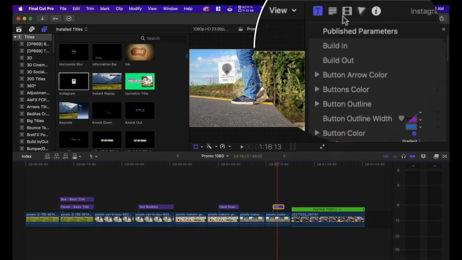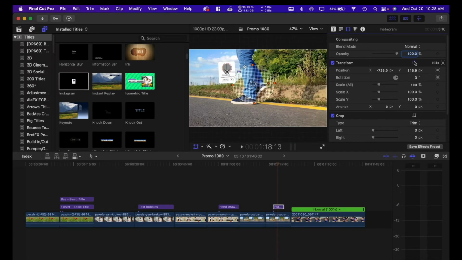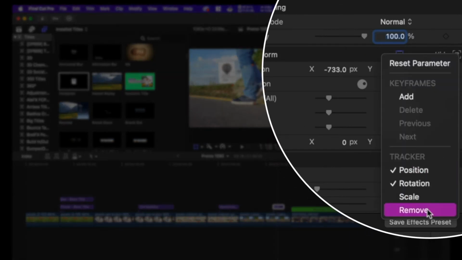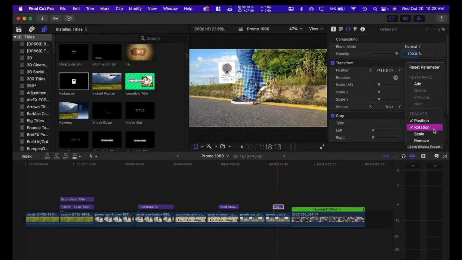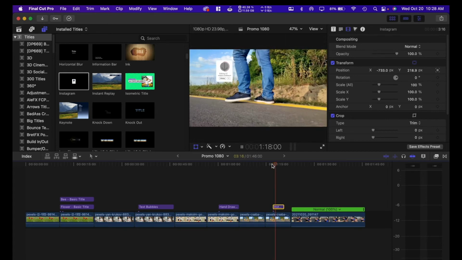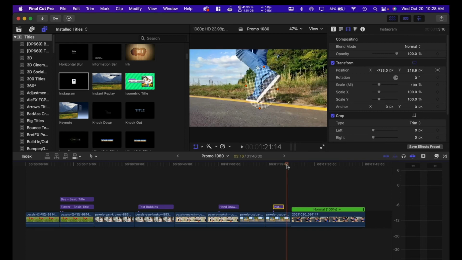Now, one thing that you can do is you can click on your title and then go up to your video, and under Transform, if you just mouse over Transform, you'll see this little icon pop up here. And if you click on that icon, you have different options related to tracking, which is position, rotation, scale, or you can remove it. So I'm going to turn off the rotation. I think that may have something to do with why it's moving so sporadically. So let's see if that improves anything. Yeah, that's a little bit better.